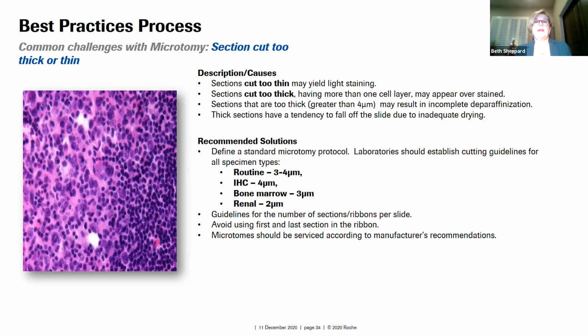And making sure of the number of sections per slide, avoid using the first and last sections of the ribbon because they can be thicker or thinner. Make sure your microtome is also serviced according to the manufacturer's recommendation, and keep up those quality documents and the preventative maintenance, to make sure it's done on a routine basis.